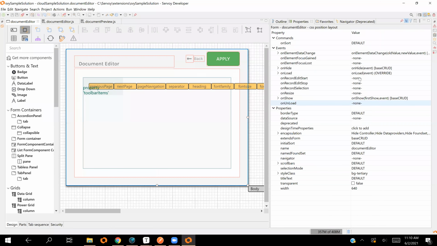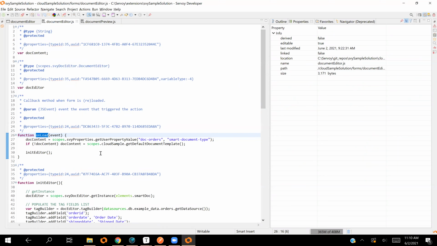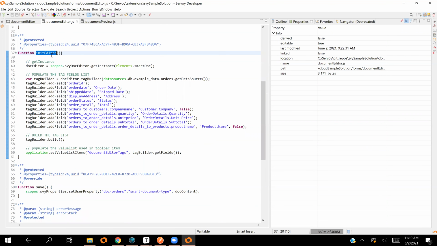Excuse me, the on load event of the form. So this happens right as the form is being initialized, which is when we want to inject that. I'll just jump to this init editor function, which gets called. You can see that the first thing we want to do is get an instance of doc editor, which is a class we made in the companion module, the document editor utils module.